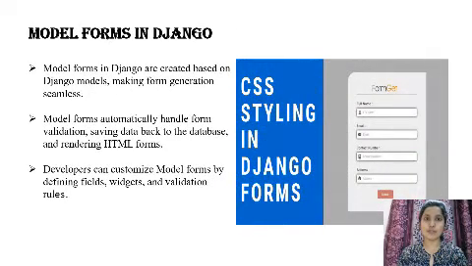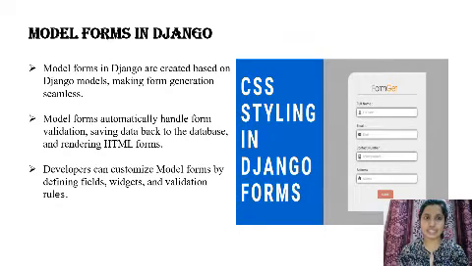Next, model forms in Django. Model forms in Django are created based on the Django models, making form generation seamless. Model forms automatically handle form validation, saving data back to the database, and rendering HTML forms. Developers can customize model forms by defining fields, widgets, and validation rules.